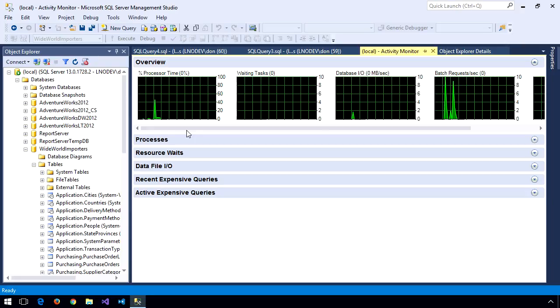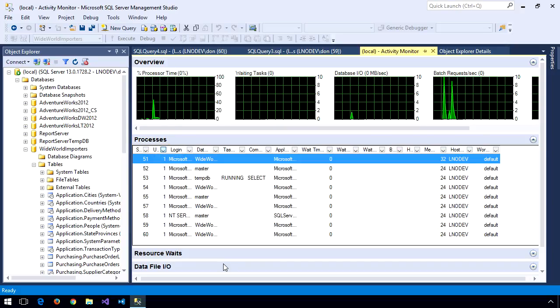Now, besides the graphs there are these different sections. So you have the processes section. So you can see that, oh, I still have something running. Oh, that's against the temporary DB. So that's probably some sort of background kind of action going on.